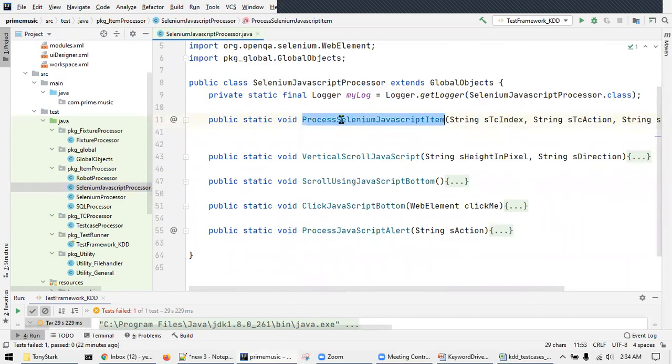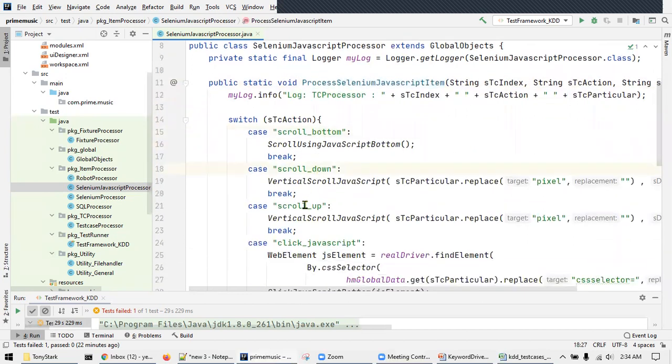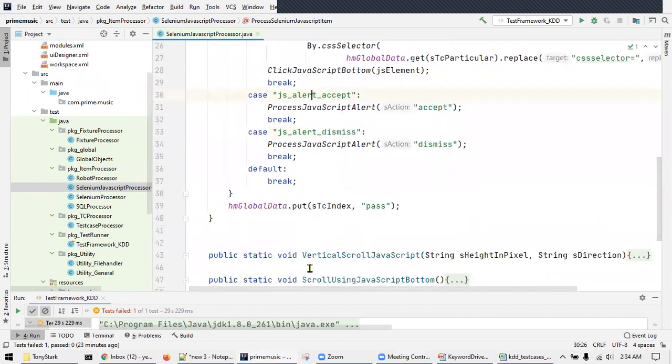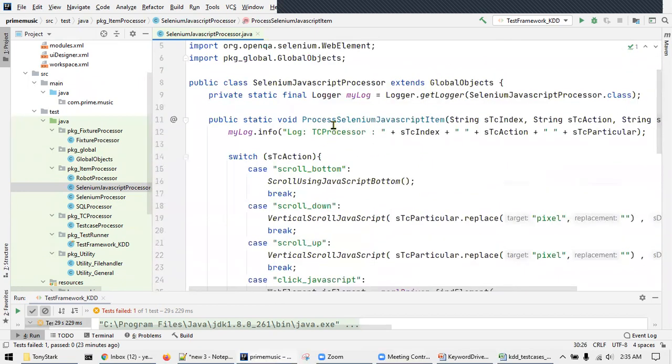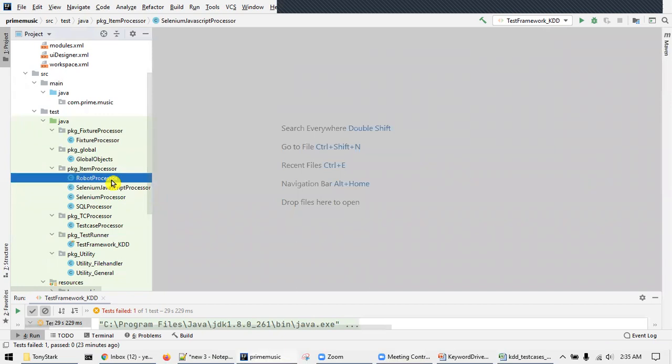Similarly, we have the JavaScript processor. So process JavaScript item. Using JavaScript, if you want to scroll bottom, scroll down, scroll up, click, alert handling, that is what you can do using the Selenium JavaScript processor. Now let us see the robot processor.